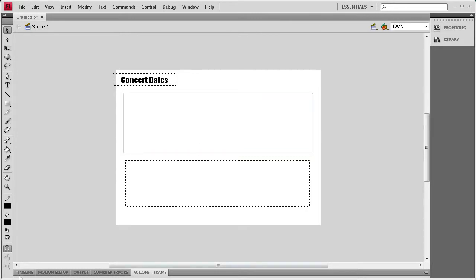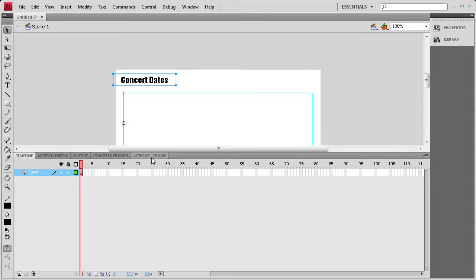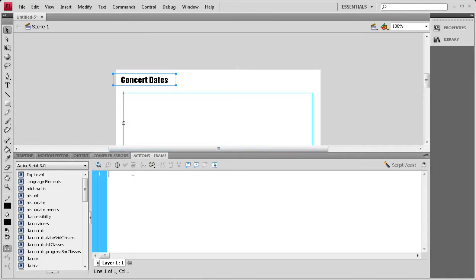So we're going to go to the first frame in our timeline and then click on Actions on the Actions tab here, or you can go to the Actions window. And now we're ready to start. So first we need to put some stuff into our data grid. So the way we're going to do this is using variables.